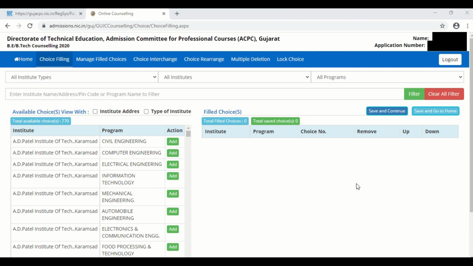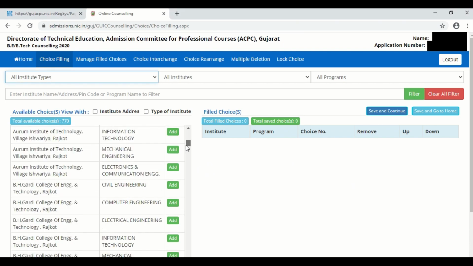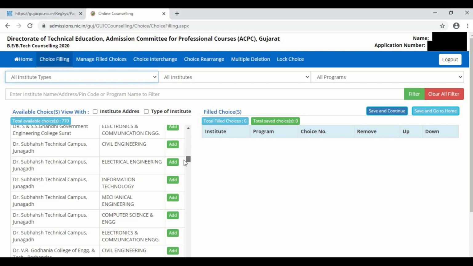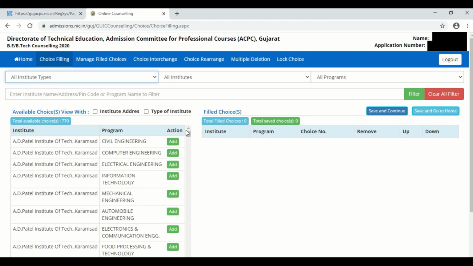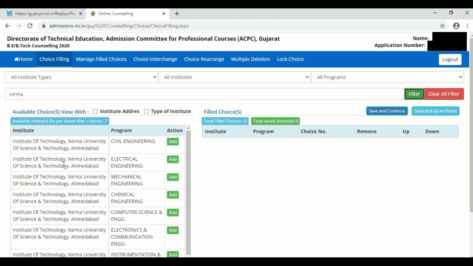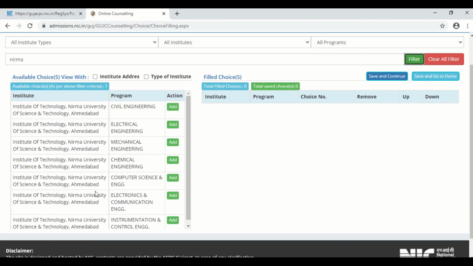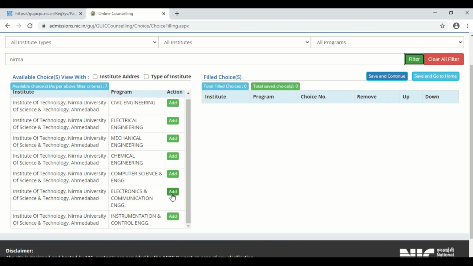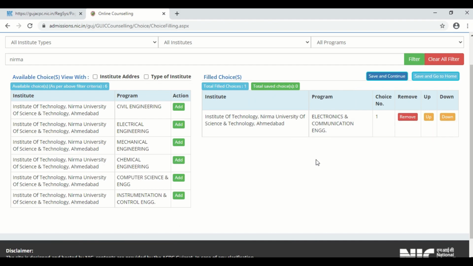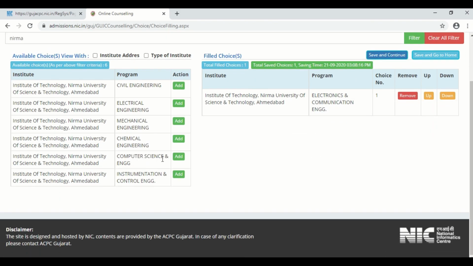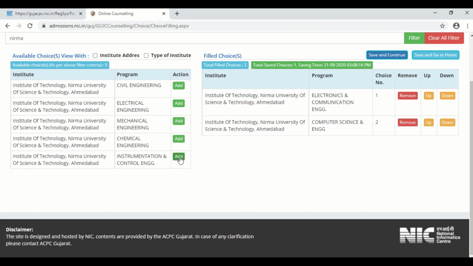Now students, let's say you don't want to go through the list of all these colleges and add the particular course that you are interested in. So what I'll do, let's say I am interested in Nirma Institute College. So I'll type Nirma here, and instead of pressing enter, I'll press on filter, and all the courses available to me from Nirma are shown. So I'll randomly add any course here just to show you as an example. So as you can see, that one is added. Further, I'll add another one, computer science and engineering. Let's say I've added that one also.